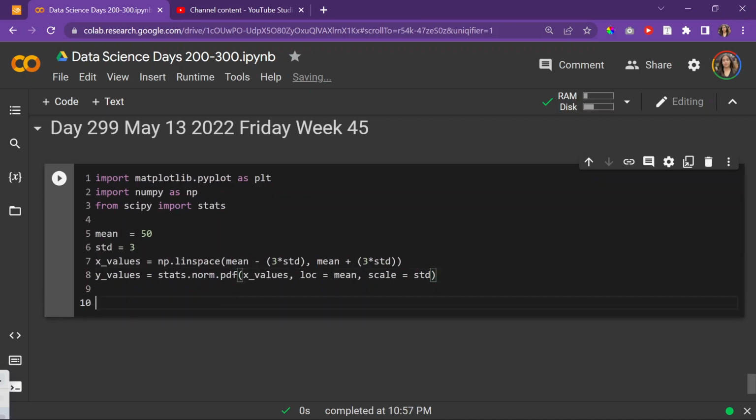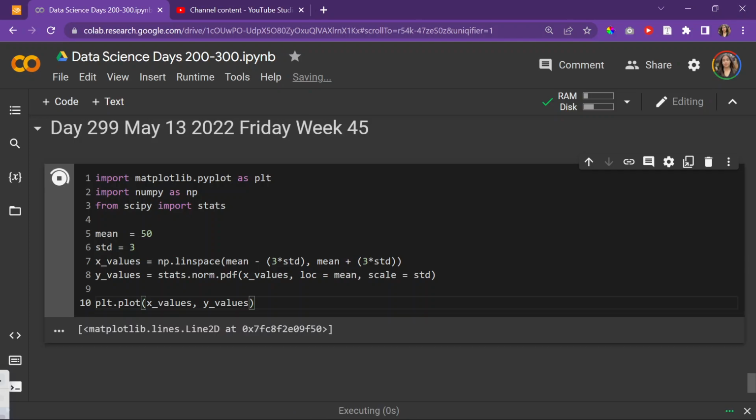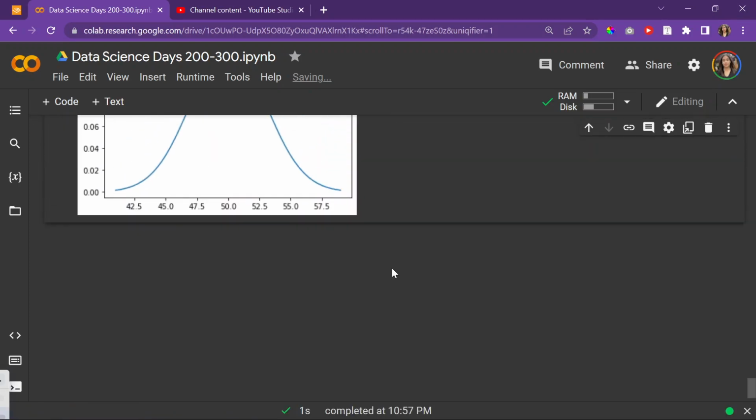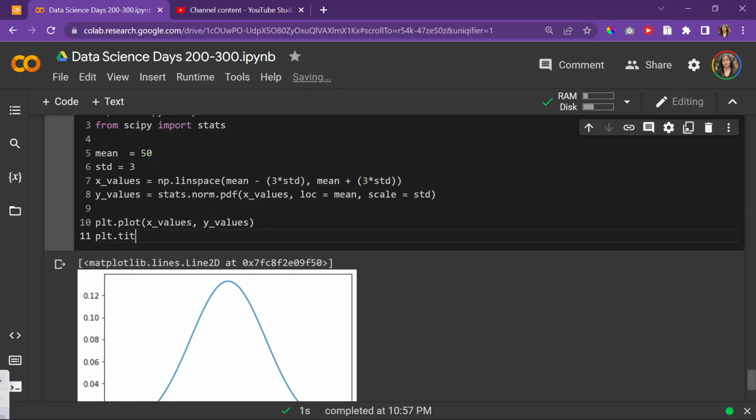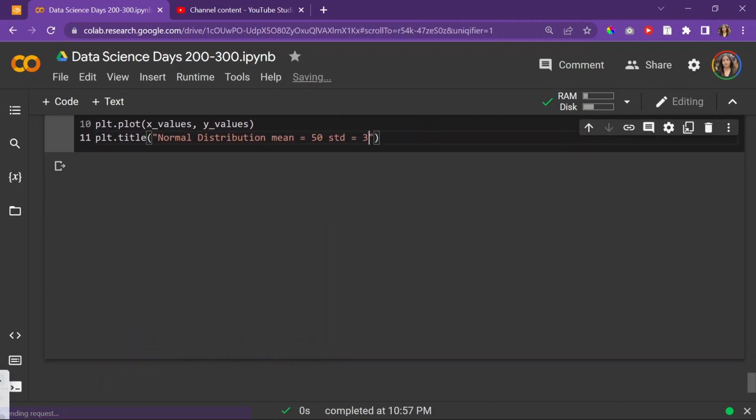Then I think that's fine. So I'll do plt.plot, and I'll do my x values and my y values, and hopefully they'll give me a normally distributed graph. Okay, see, perfect. Now I'm going to do plt.title, and I'm going to give it normal distribution with mean of 50 and a standard deviation of 3, and that should pop up there.